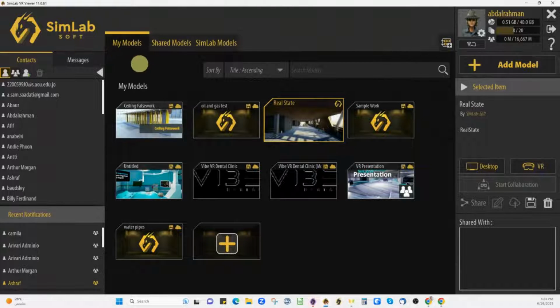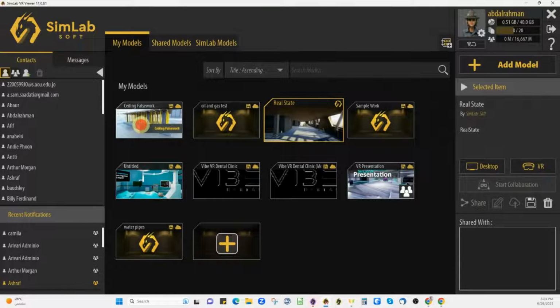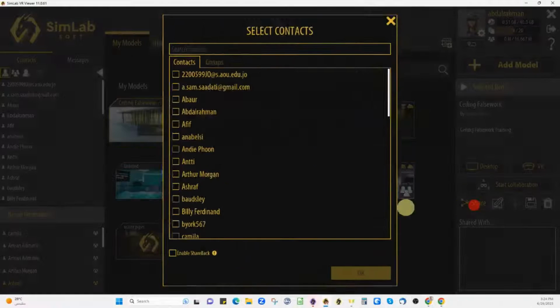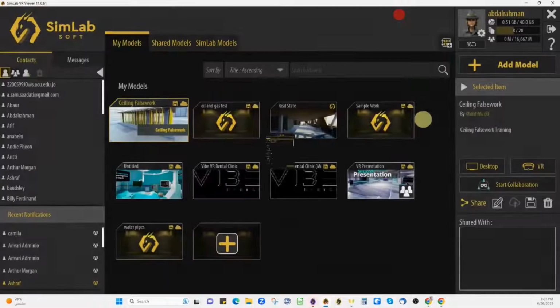Your free account on the VR viewer, anything that you have created with VR Studio will show up here when you add it as a model. Shared model, anything that has been shared with you. So these are your creations. You can share it through this option. Do you have these connections on your contacts? You just share it directly with them.